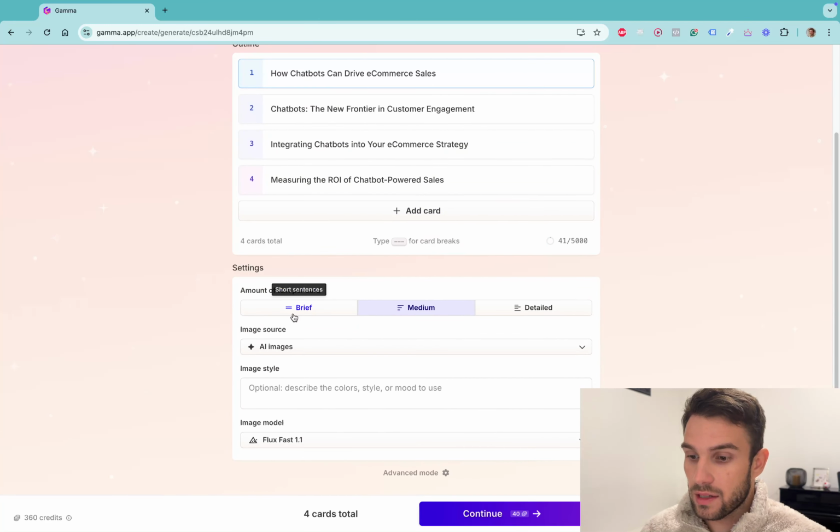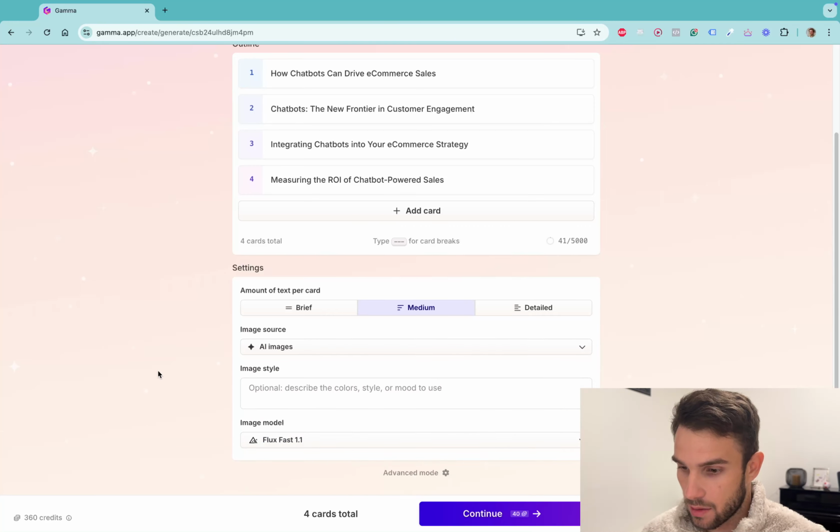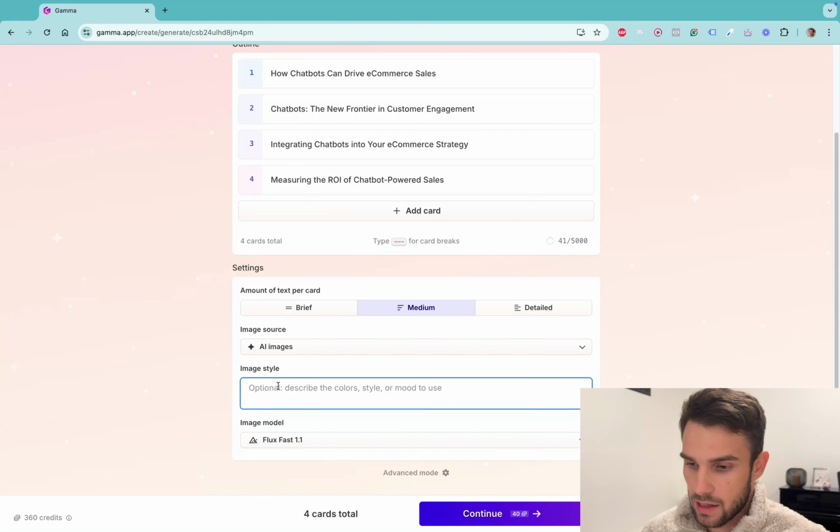Then we can select the amount of text we want per card. Brief, medium, or if we want it really detailed. Let's keep it medium for now. And here we can select the images we want. So Gamma is going to put in different images, and we can select where we want these images to come from. So I want AI images, and here let's select the style.